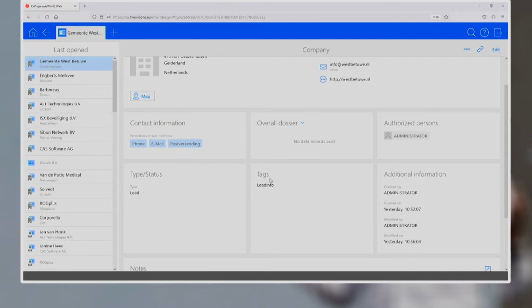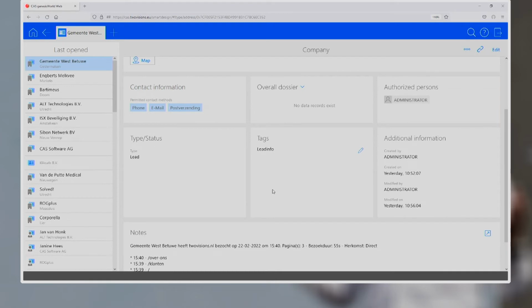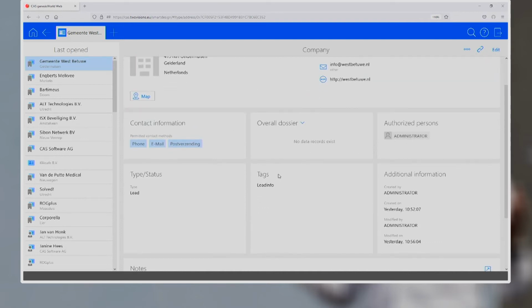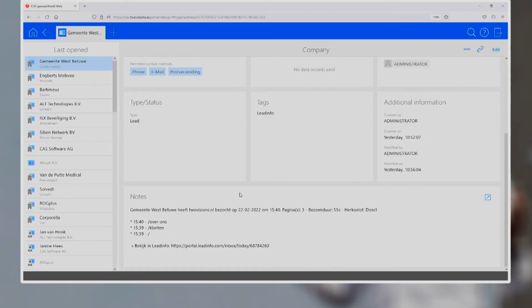It's typed as a lead, and also with the tags with Leadinfo, you can split your information as you would like to have it in CAS, and so make filters on it to see which information is coming directly from your website and is going via the connection from Leadinfo. And the other thing, which is really nice, is the information about the visits of this company, of this person on your website, and that makes it much deeper and more detailed information for you as a sales guy to understand which pages are visited.